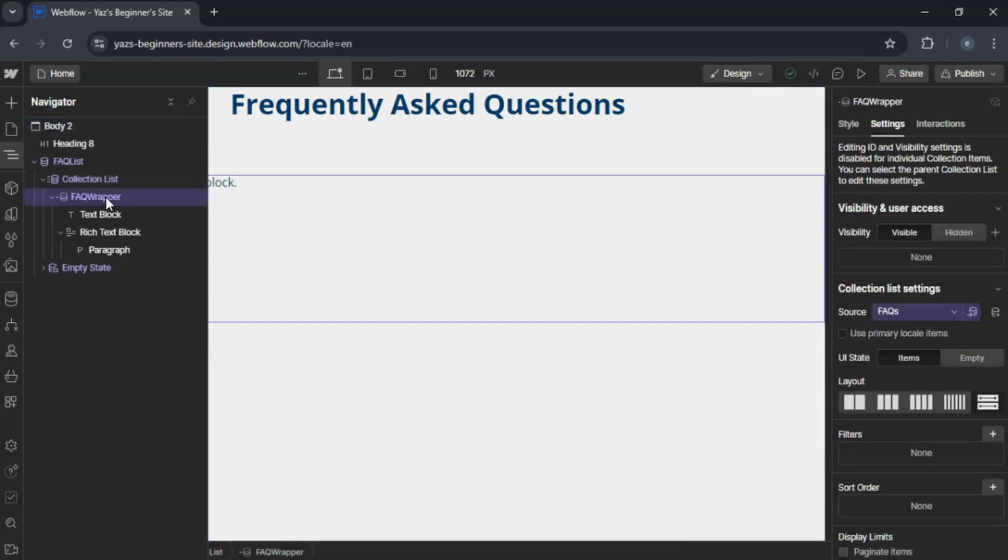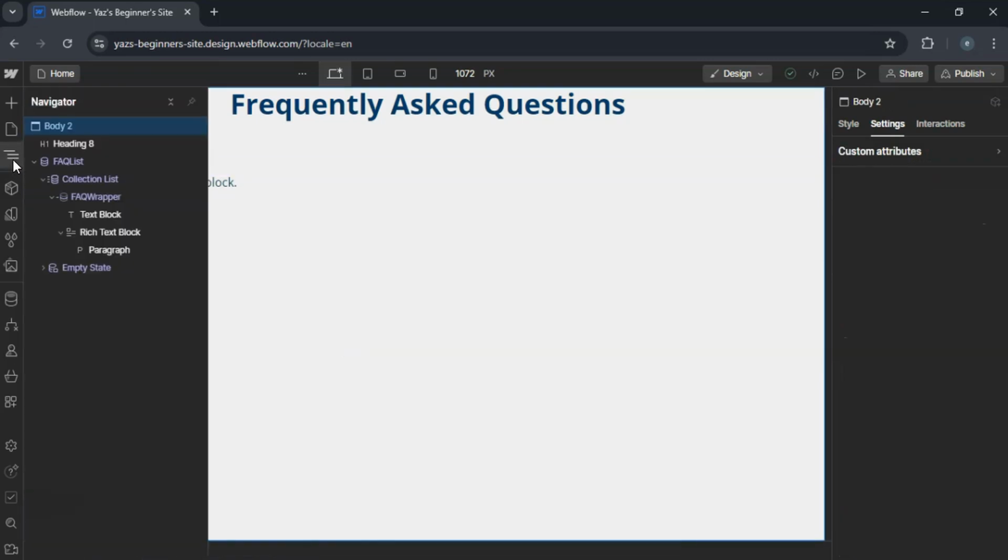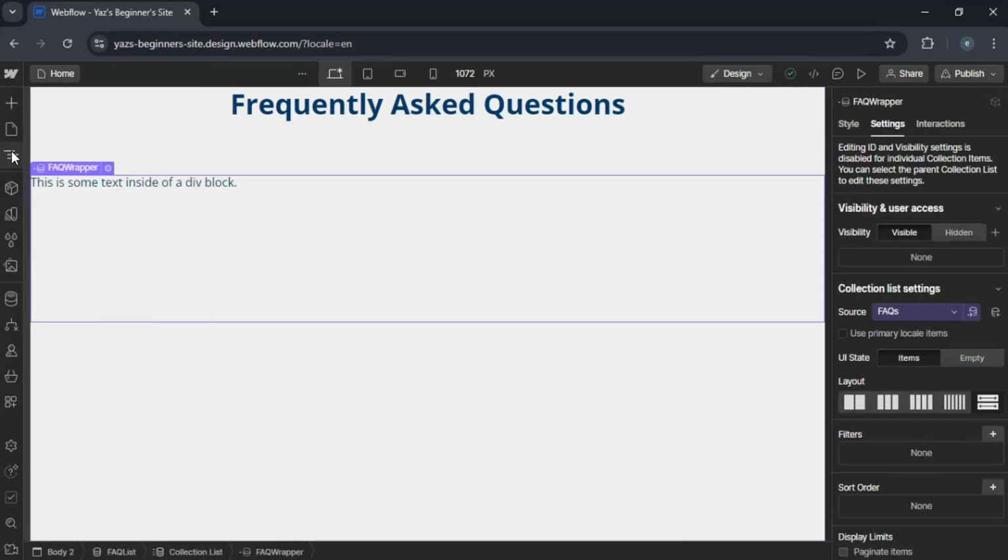Add an interaction. Select the question text block. Then go to the Interactions panel and add a mouse click tab interaction. For on first click, set the answer to display block and add a fade-in animation.